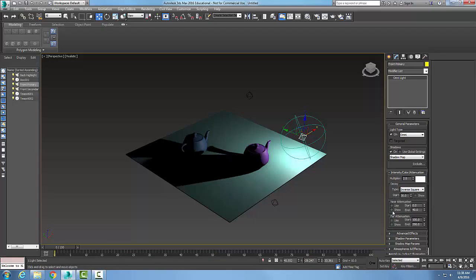These two areas down here in the intensity color attenuation are the near attenuation. The near attenuation is the distance at which the light begins to fade in. And so I can say, I want to use this and I want it to start right away and end at 40 units. And I can change this and say I want it to end at 60 units. And you can see the size of this ring here is changed. And I can show that, right? So I can use that.